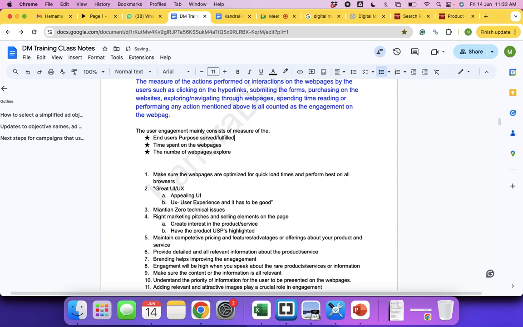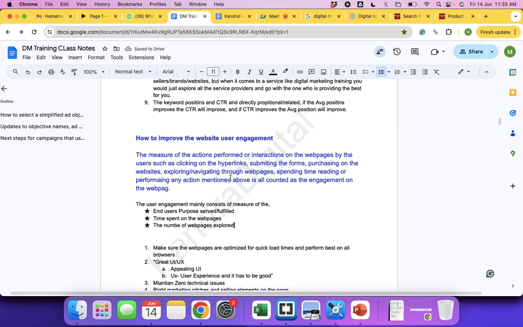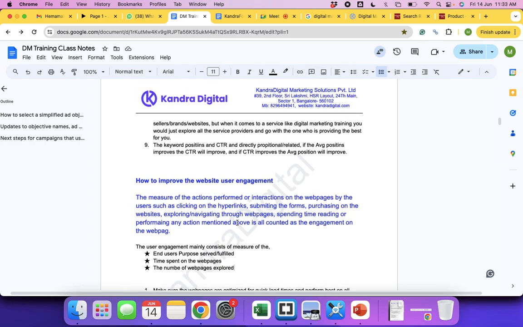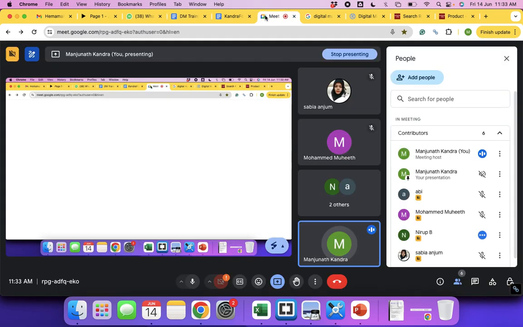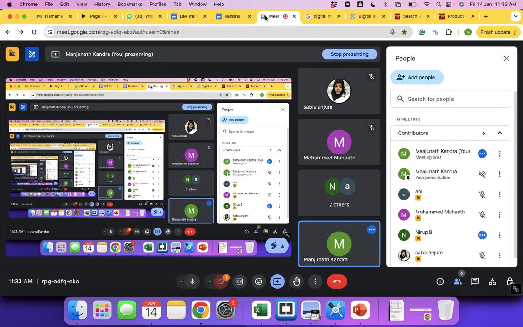Yeah, the user engagement mainly consists of end user's purpose served or fulfilled, time spent on the web pages, the number of web pages explored. Okay. So how do you improve this engagement? See, when will people prefer to spend more? When will people do all of these things? Yeah, who is that? Somebody has any answer?